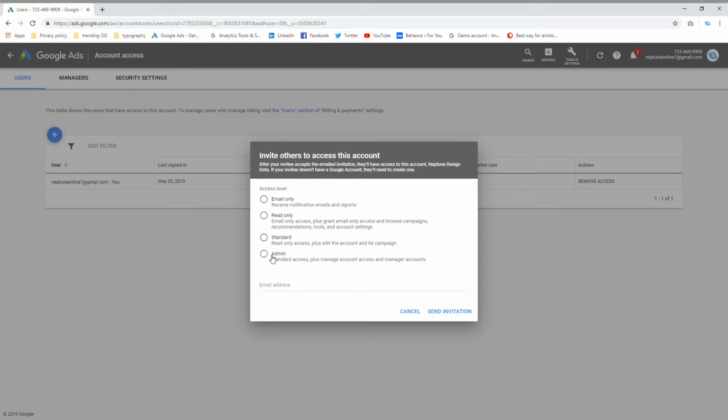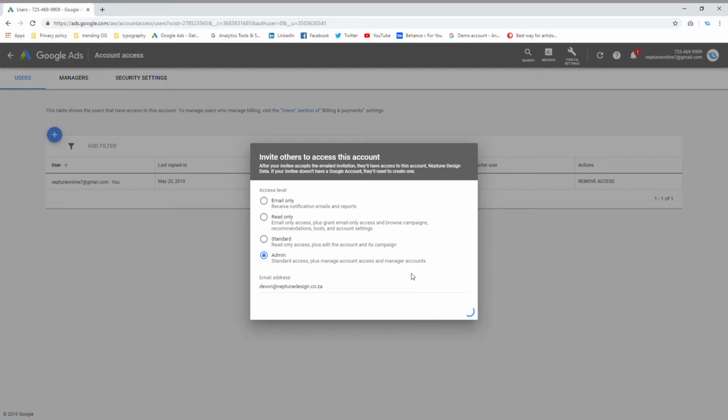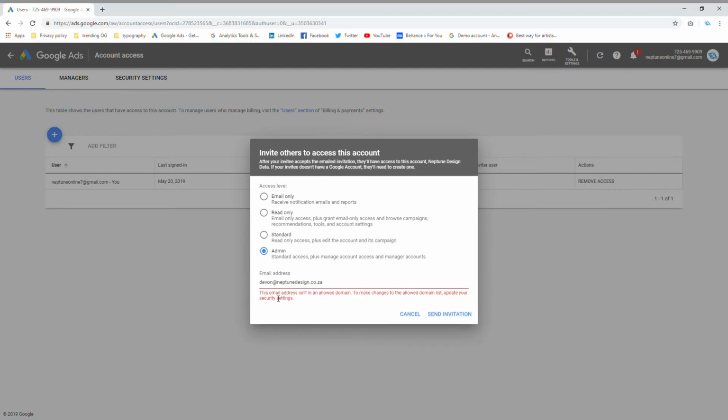Okay, so I'm going to just say admin, and if I was to type a normal Gmail email account, it would work no problem. And we can stop the video now. So anyone who is just interested in adding somebody with Gmail onto your account, it's no problem, you can do it. But if I go for a custom domain, so for example, if I go devin@neptunedesign.co.za and I say send invitation, I'll get this error. It says the email address isn't an allowed domain. Okay, so how do we change that? How do we get around that?